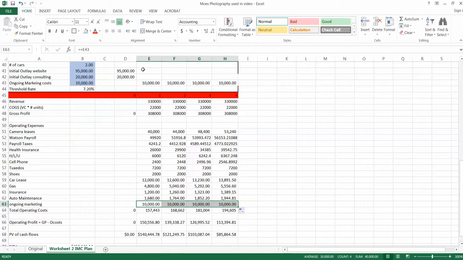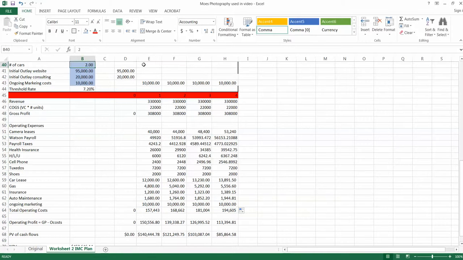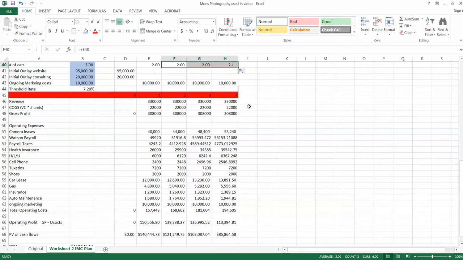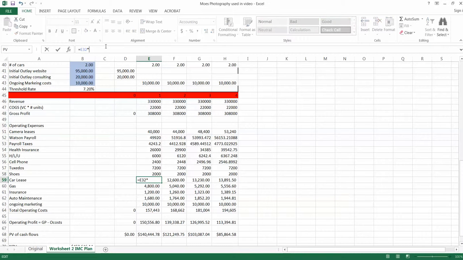Yep. And I'm feeling bad about the way I did the number of cars, so I'm going to go ahead and do it just the same way we did everything else, which is to put my number right across here and make it all relative to the prior year so that if I ever have to do it, I understand it. Perfect. So instead of times B40, I'm just going to have it be times E40. And then I can carry that across. My numbers shouldn't change.